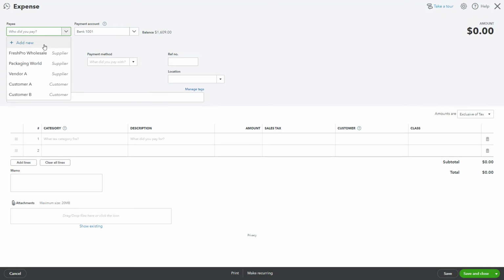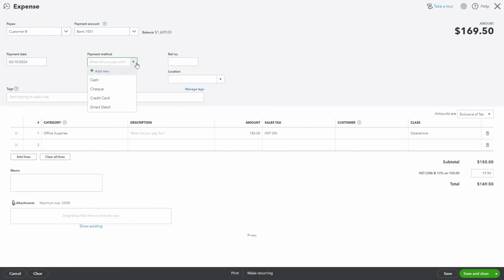Now we enter the vendor and payment details such as the vendor, the payment account, and the payment date. Select the category or product service and enter the amount. Once you are done and the details are complete, click Save and Close to record the expense.